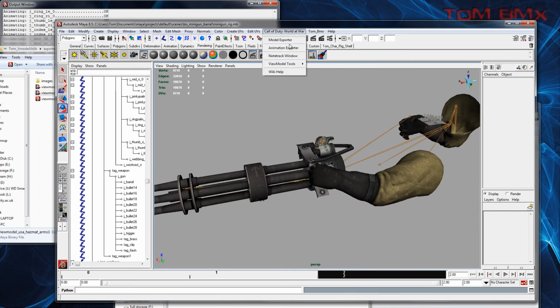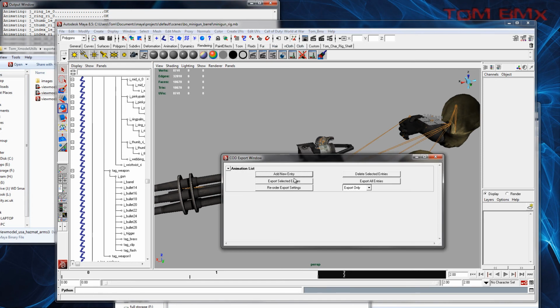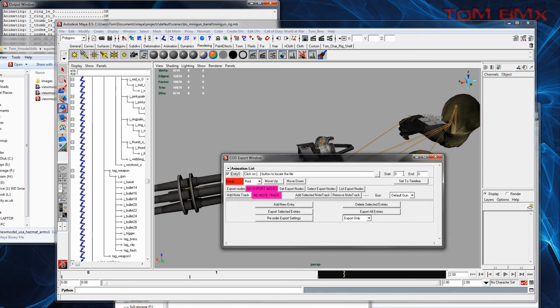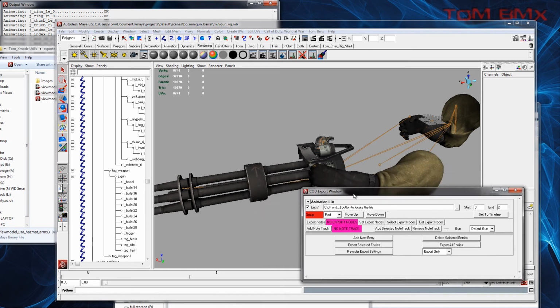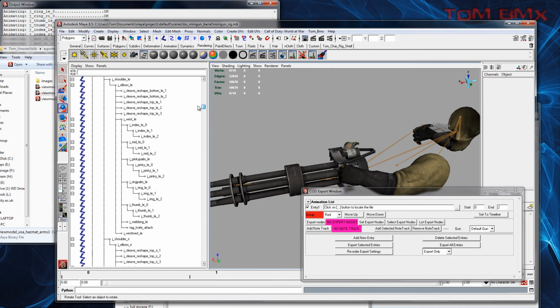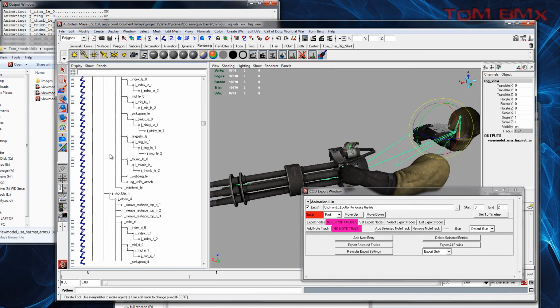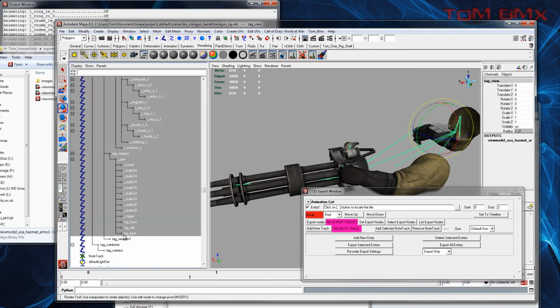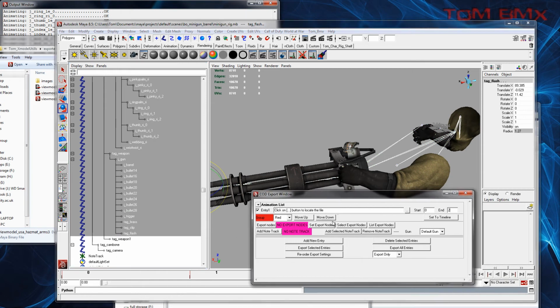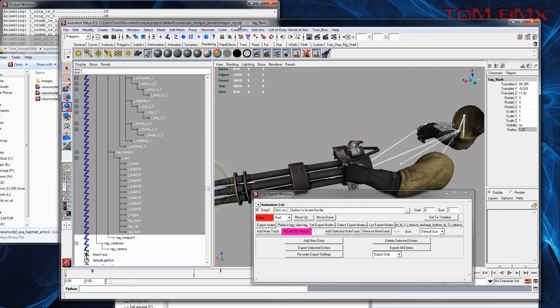And we want to go to Call of Duty World at War, animation exporter, add new entry, highlight the entry, you want frame 0 to 2. Now we want to select the joints that we want. We don't need these tags, they're not really used in animation, so we can ignore them. Set export nodes. That's pretty much it. You must have your scene saved as a file, otherwise it won't let you export it. Export selected entries, save, yes. So that's exported.